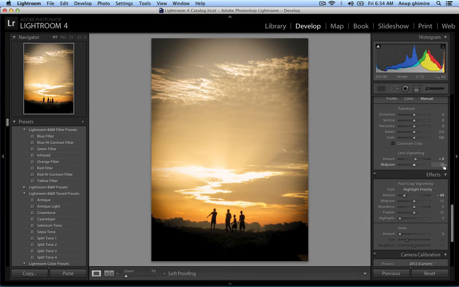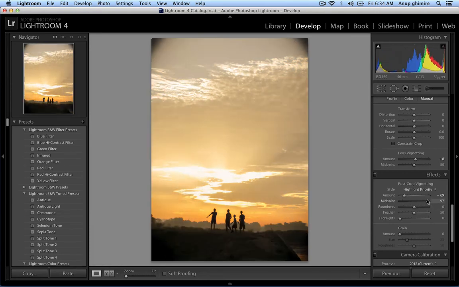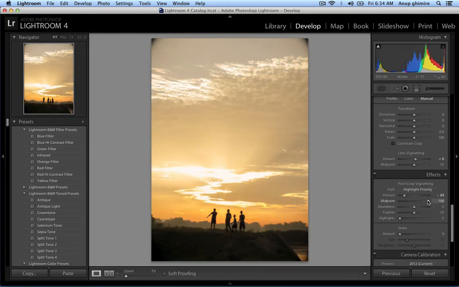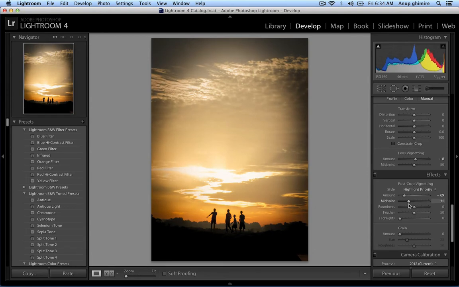Midpoint. Midpoint basically pulls the vignetting to the center. If I drag it, you will see that it is bringing this vignetting from the edges closer to the center. So this is our center now, and if I drag it to the right side, it is taking the vignetting away from the center, leaving only a few parts of the image darker. So I will take this somewhere to 38, I guess. So this will work.